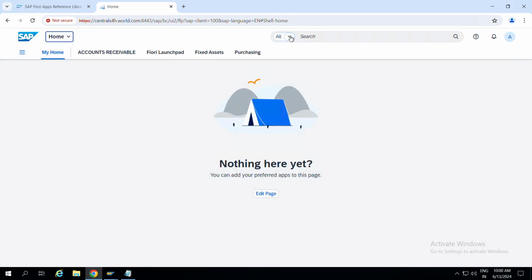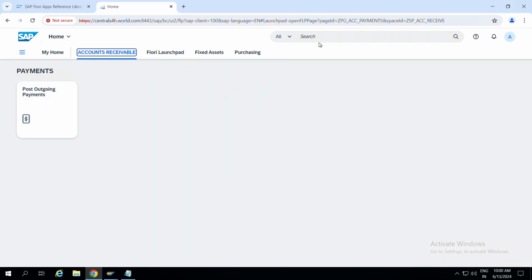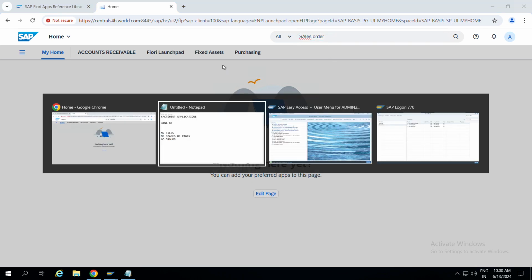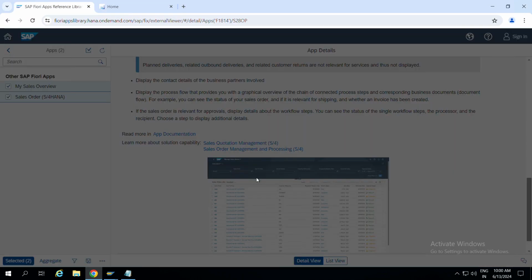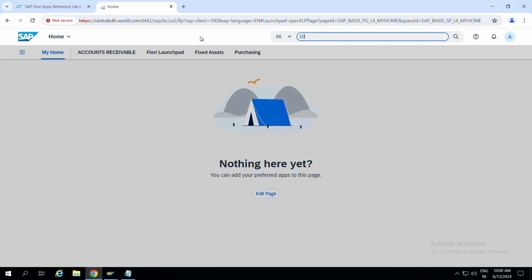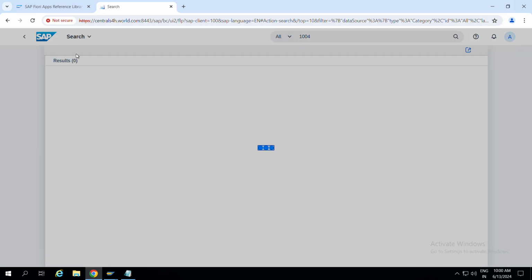You can see the search option here, right? You can just search for something like sales order. If the user wants to see sales order number 1004, sold to this user, he just searches for 1004 and it opens the screen. When he searches like this and clicks on search, it gives the related information which is there in the system.